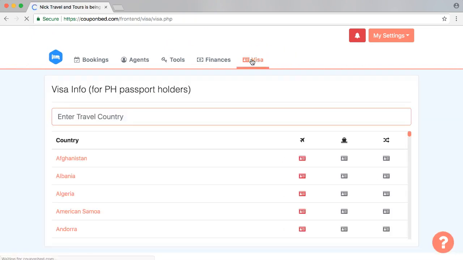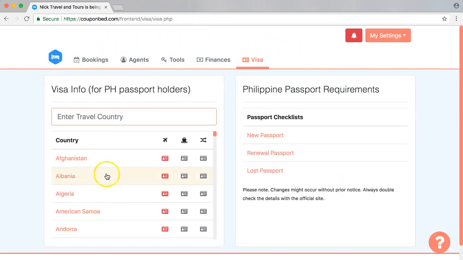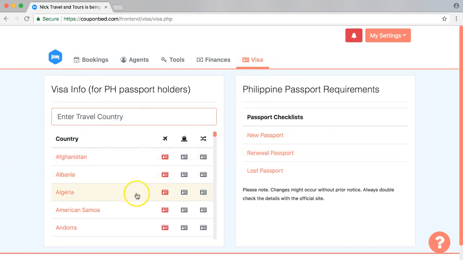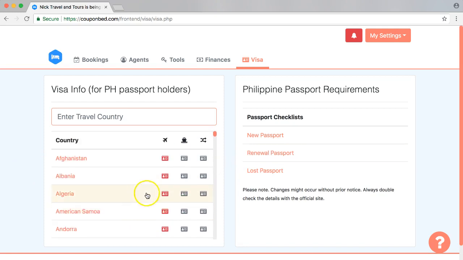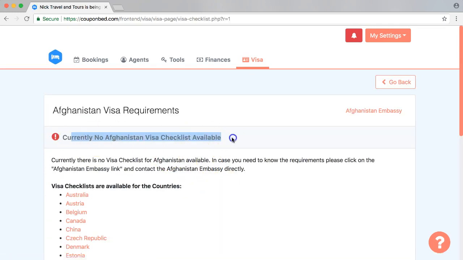Right now you're aware that we have the visas, and if you select here, currently before we had 5 checklists for visas. Let me show you exactly what I'm talking about. If you search for a country, for example Afghanistan, we currently have no checklist for them. However, if you click on this, it says no checklist available, it's required, you have some information, and you can go to the embassy.